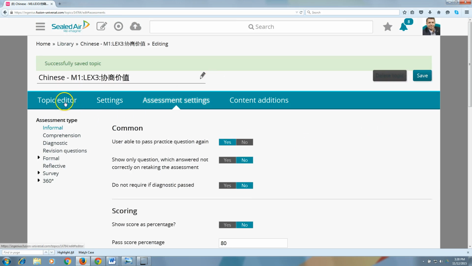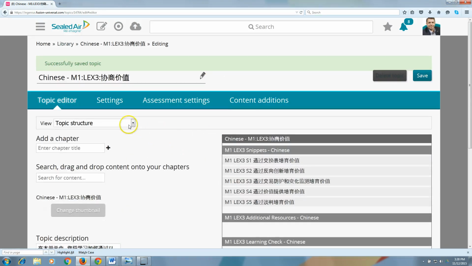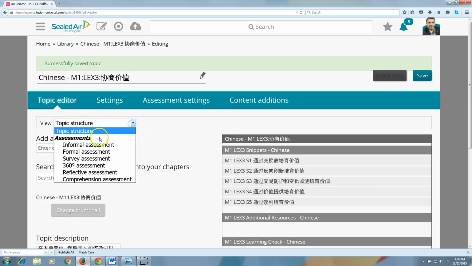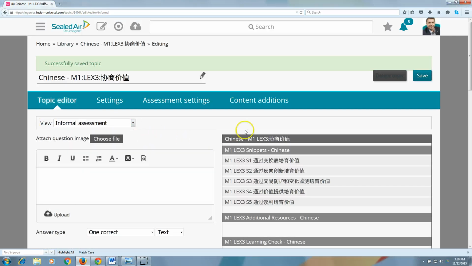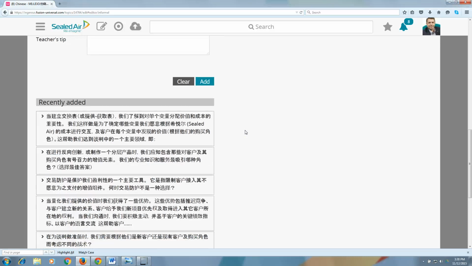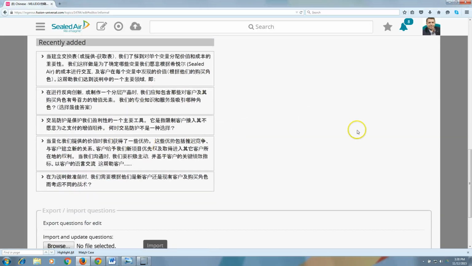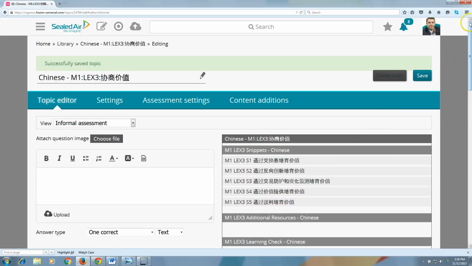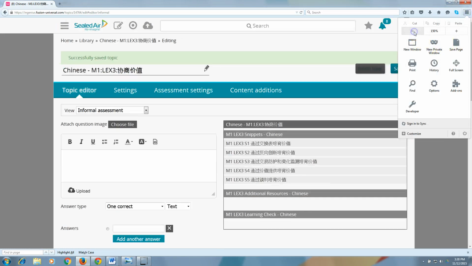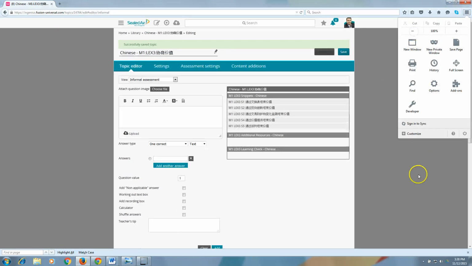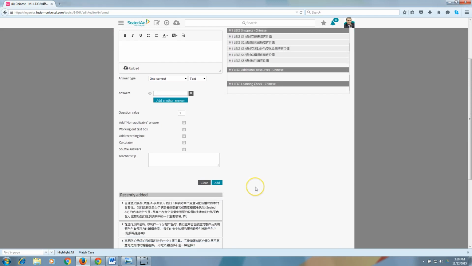Okay, and then we're going to go to the topic editor next. We're going to drop down under view. We're going to choose informal assessment this time. And we don't have to re-enter all the questions because they're already here. We just have to copy them over, but we just need to make one adjustment to it after we copy them over. So let me just reduce my screen here because it's a little easier to move them around.